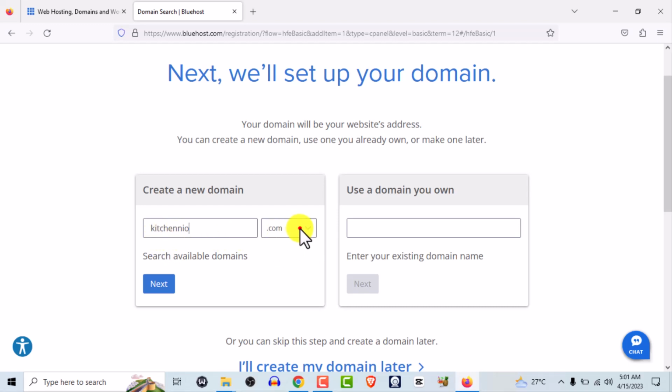Right here, make sure that you choose a .com. It's always good practice to have your website on a .com. So if you already have your own name, you can just type it and continue with this.